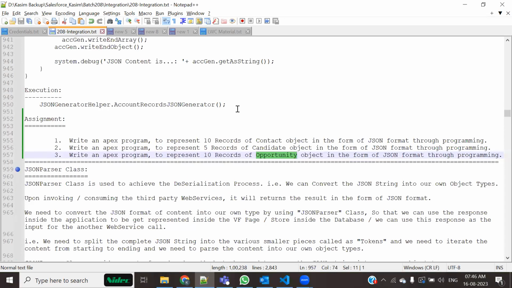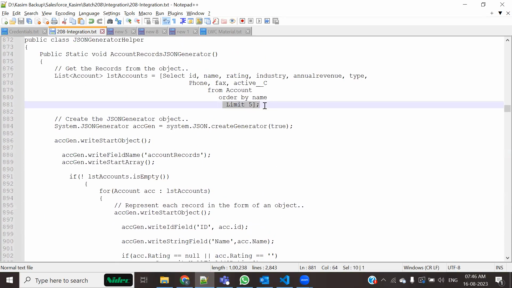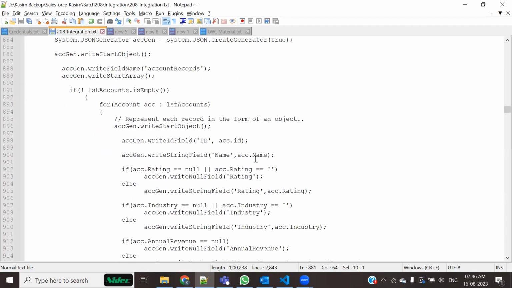It was a very obvious question. For this one, I have converted 5 account records in the form of JSON. What is going to be the next step once that data has been converted into the JSON format? Why are we at all converting these Salesforce object records in the form of JSON? We were doing this because we wanted to transfer that data.